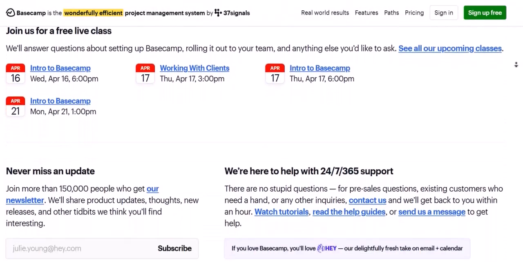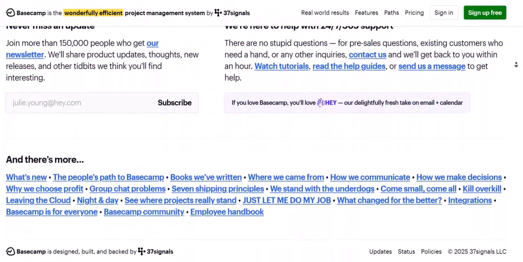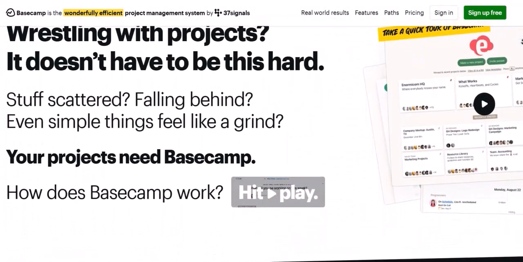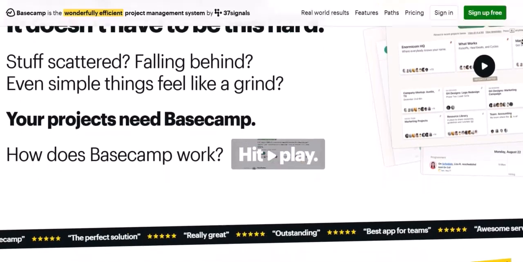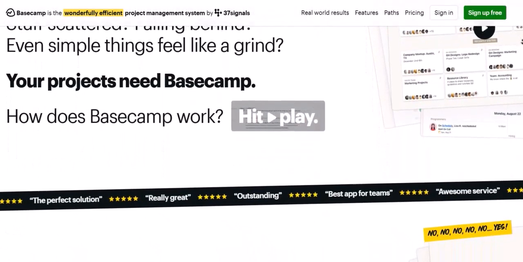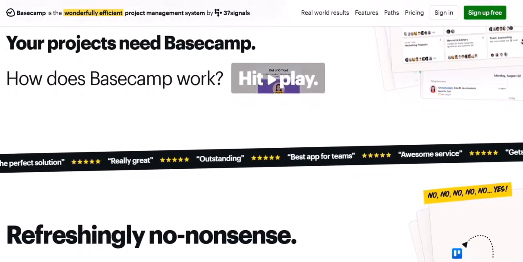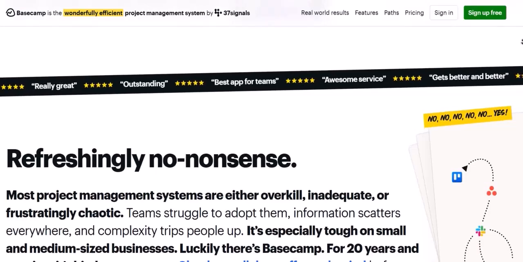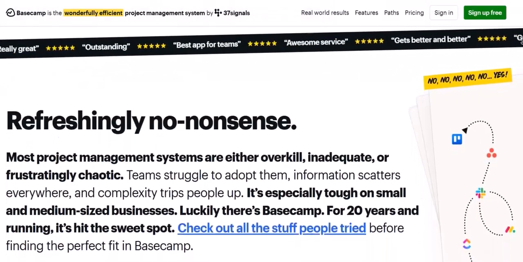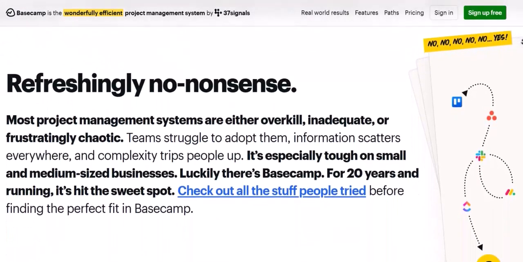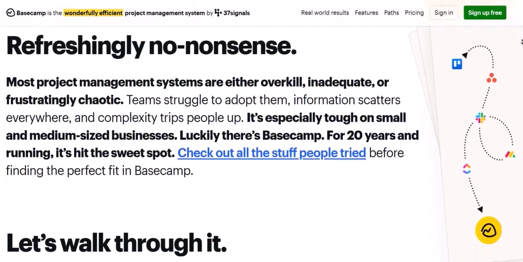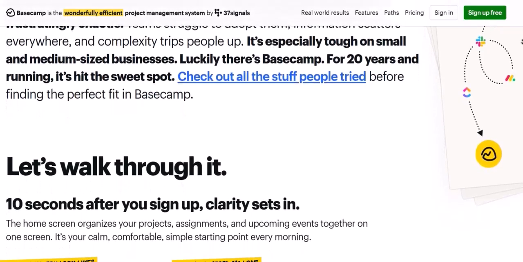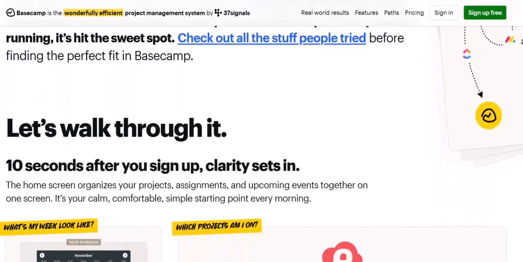Step 5. Creating your first project. With your workspace set up, the next logical step is to create your first project. Think of a project as a container for all the tasks, discussions, files, and schedules related to a specific undertaking. To create a new project, look for a button or link that says New Project, Create a Project, or a plus symbol icon, usually located on your main dashboard.